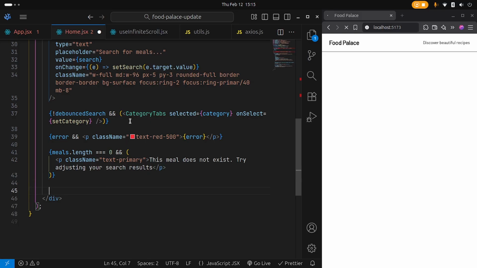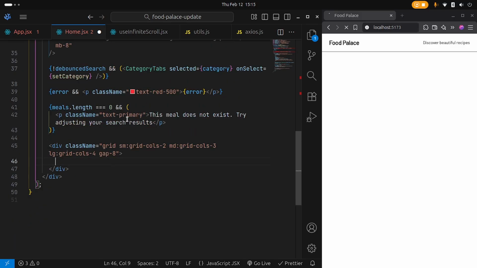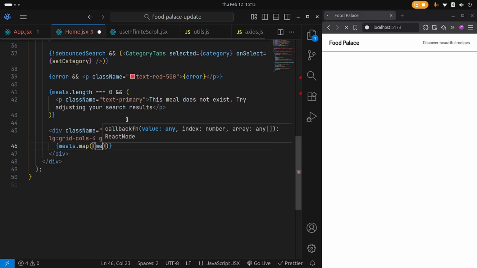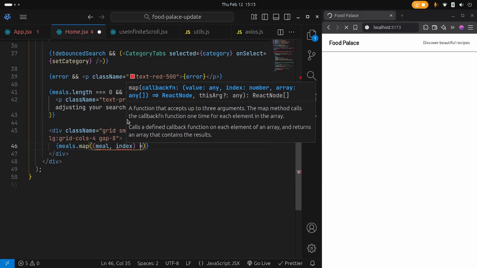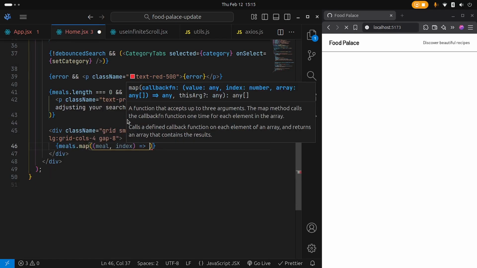And then finally below this, we're going to have a div, the class name of grid, and then on small screens and above, grid-cols-2, on medium screens and above, grid-cols-3, and then on large screens and above, grid-cols-4, and then give it a gap of 8 all around. And then inside here, we're going to say meals.map. And then for every meal that we get back, we also want to get back its index. We're going to open this up. So curly brackets first of all.